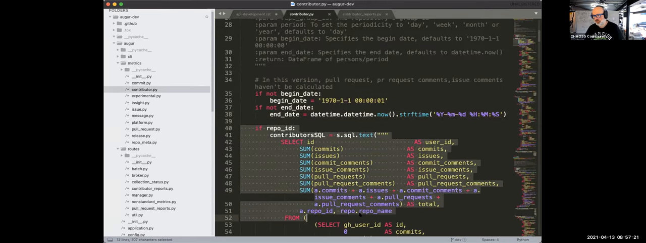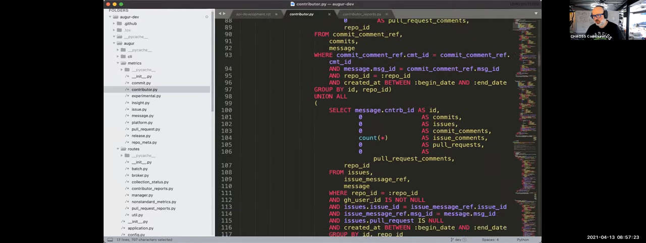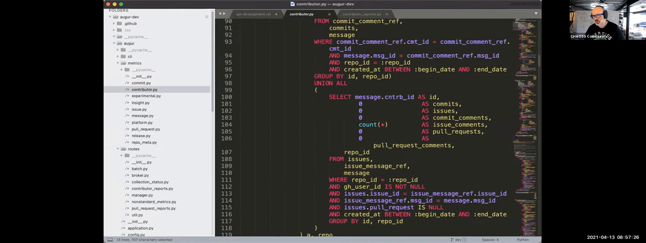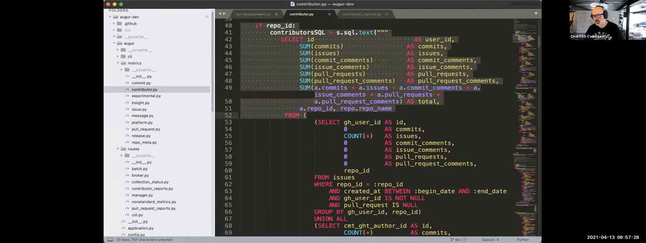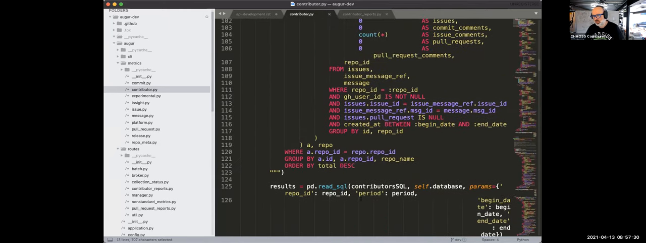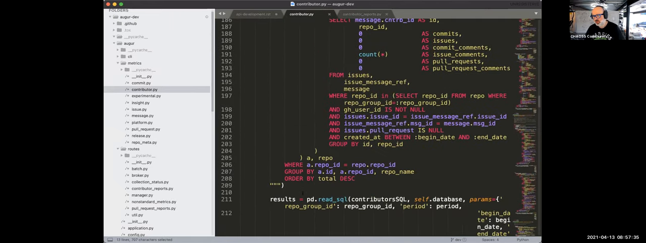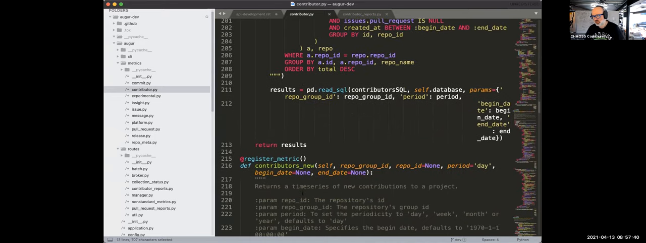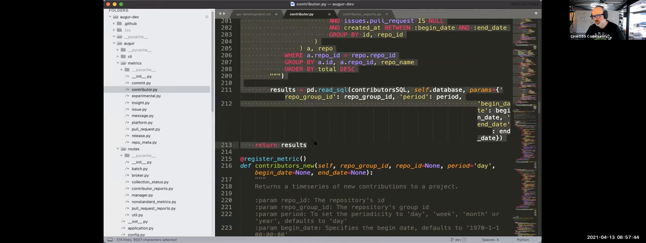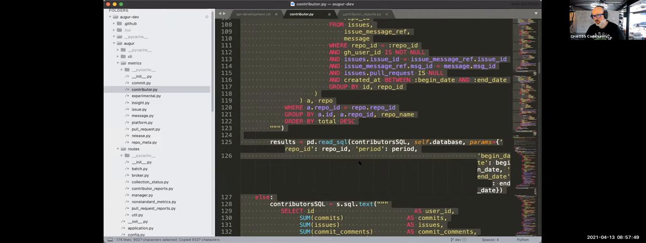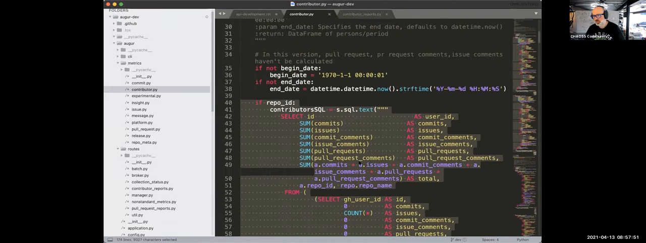So here's an example from contributor. If repo ID results else. And I'll truncate some of this.